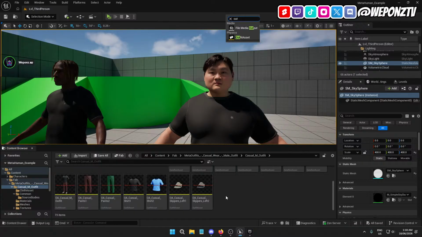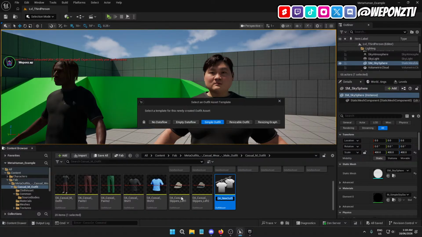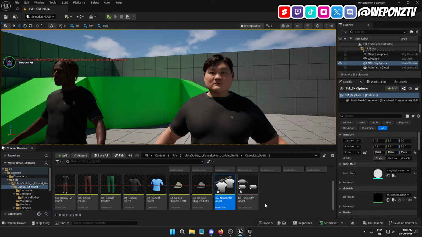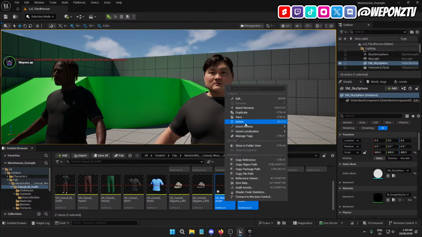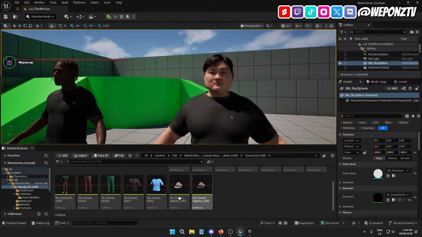So outfit asset, we just need to create left one, left two, and then what? This is wrong. So what's that one? That's the left slipper. We need to resize the outfit. Let's just delete that. Sorry, we got this wrong because this is not right. So that is the left, and this is the right. So we need to go left one and right one. So right one.